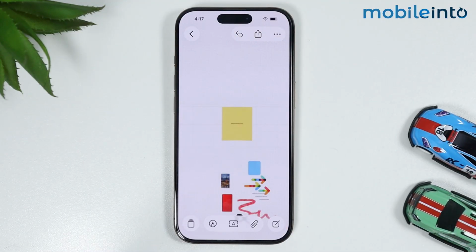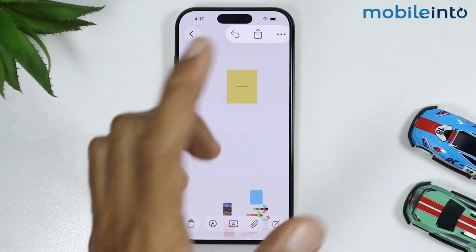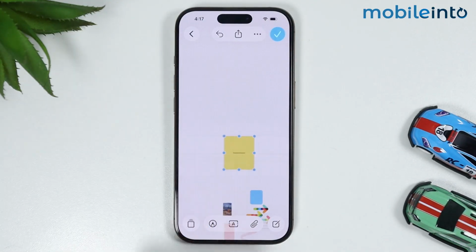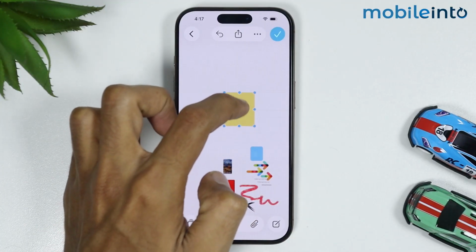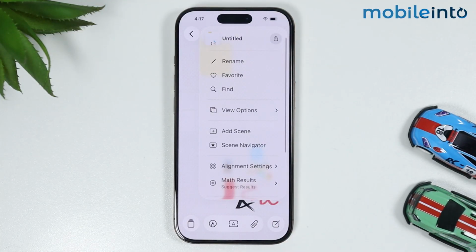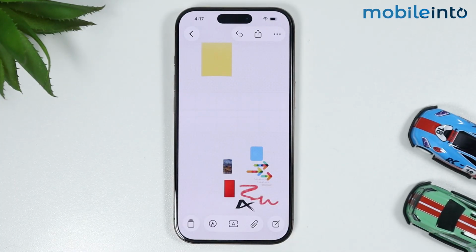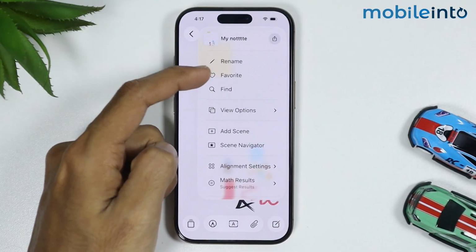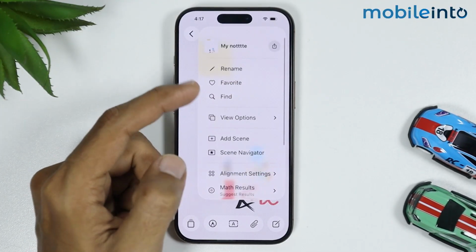Now if you want to undo an action, for example, drag the sticky note over here. And if you want to undo an action, just tap on the arrow icon over here and you will be able to undo an action. Now after that, if you tap on the three dots over here, you can rename the file. You can add the file to your favorite and you can export the file as a PDF and much more.